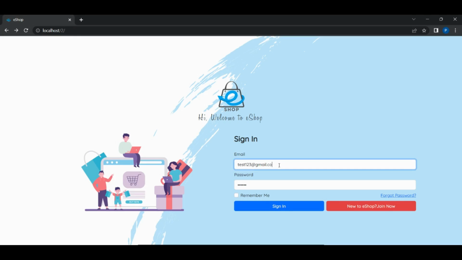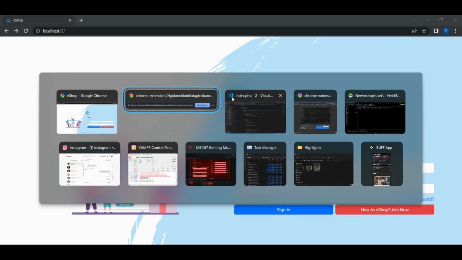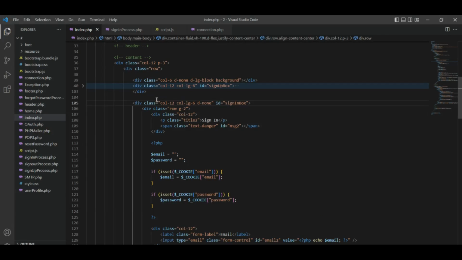However, if we type anything which is not in our database, if it's not added to our database, it will show an error like this. So let's get into the coding part of this. This is where our sign in part of the page begins.